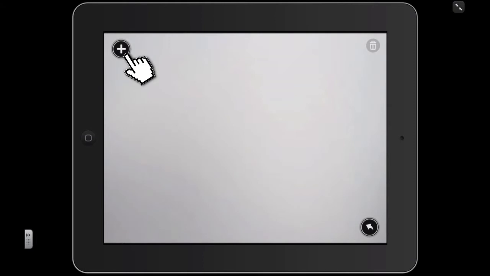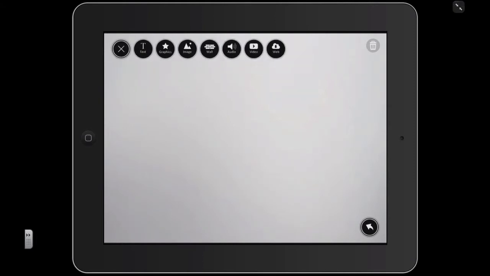So I'm going to start by going up to my plus sign. It's going to show me all the options I have, all the things that I could add to my glog. Okay, so I'm sure you guys can figure out most of these on your own, but I'm going to run through a few of them real quick just to go over the basics.